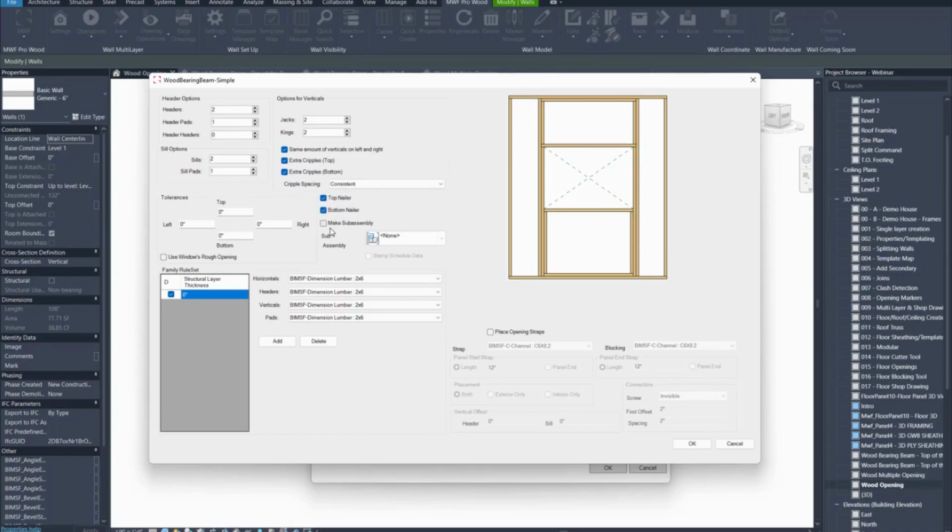Then you would have your top and bottom nailer options. Again, it's a turn on and off feature. If you have any sub-assembly assigned, you can turn off and assign the sub-assembly through here. Here you would have all the individual members that we already talked about.